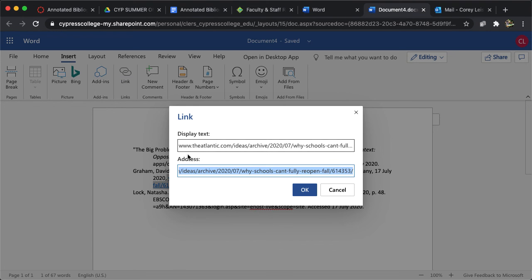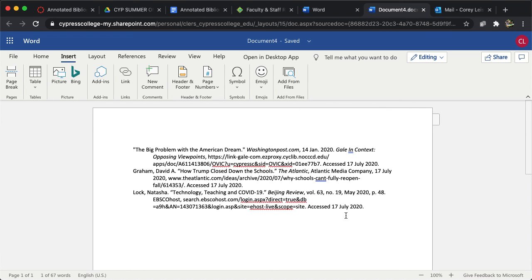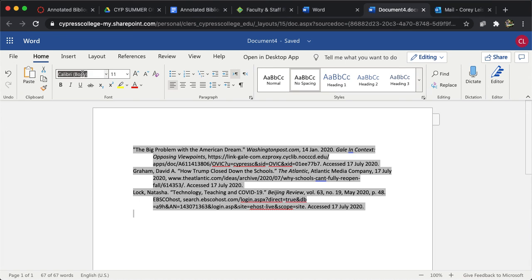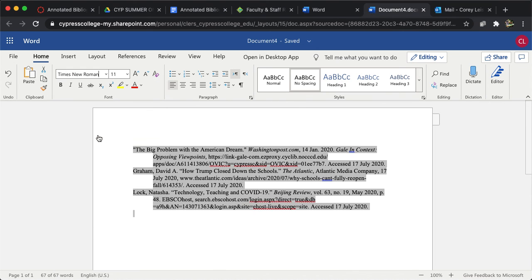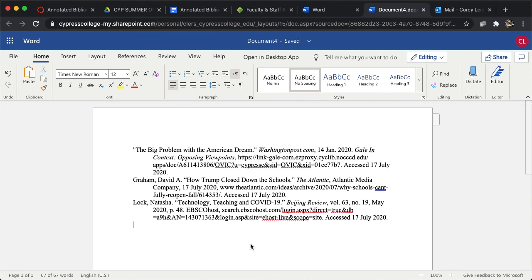Keep the display text because we want to show our readers what the hyperlink is, but we don't want them to actually make it a blue thing. So I'm just going to delete that. So it just changes it to the regular font. And then of course, what else do I need to do? I need to change the font to Times New Roman, size 11. There we are. And that's how you do it, folks.